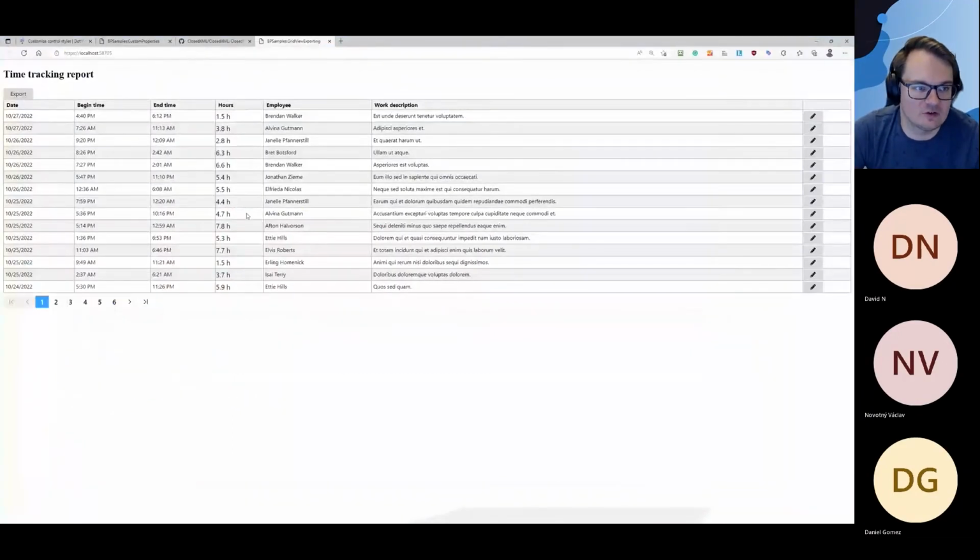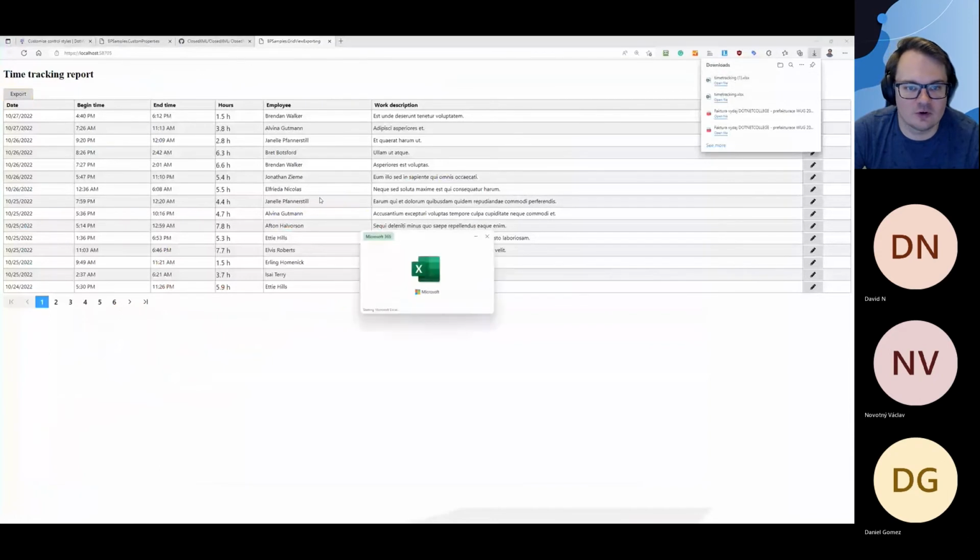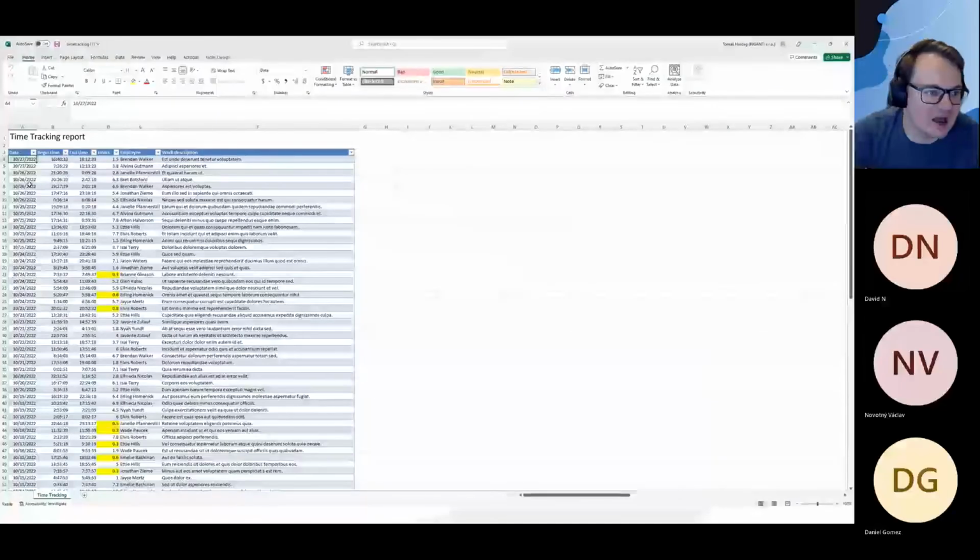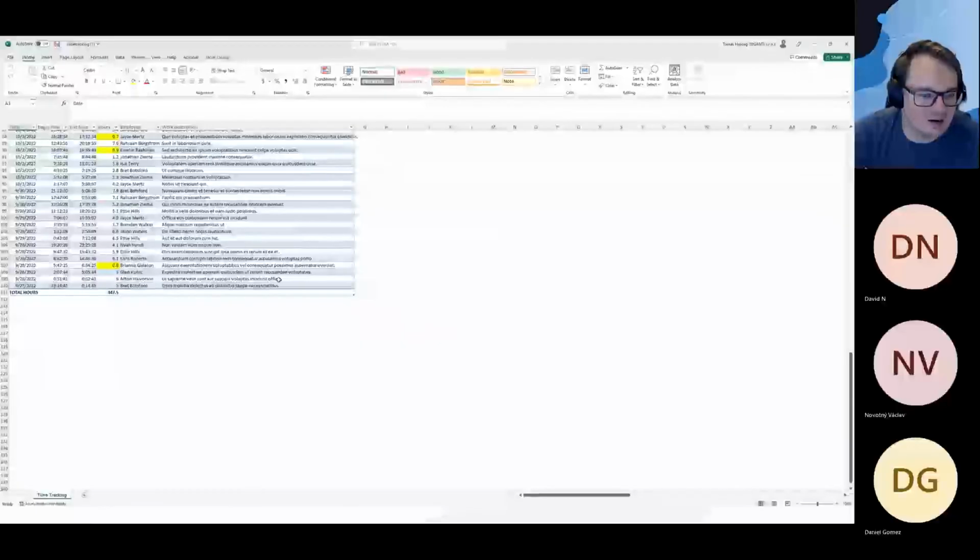So this is how my page looks. I am not a graphics guy, so this is not very nice. I haven't customized anything. This is just the default look and feel of Business Pack. And when you click on the export button, it will produce this Excel file. And you can see that this is the native Excel table.